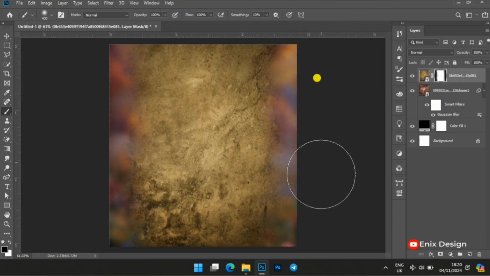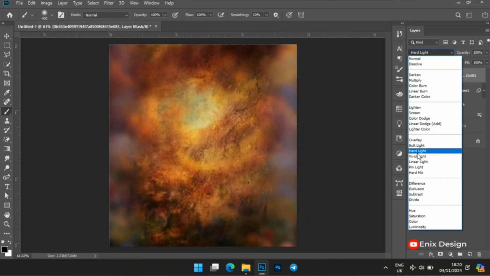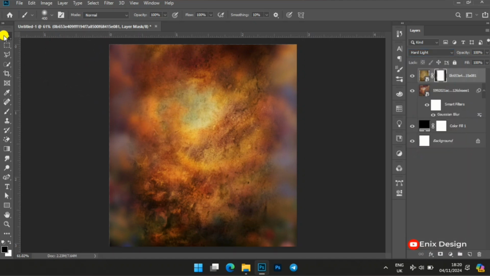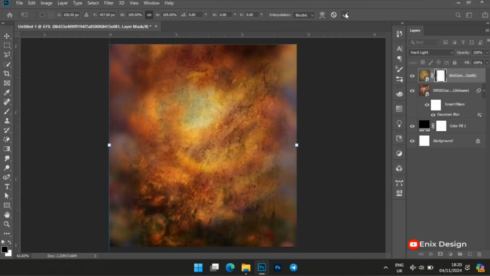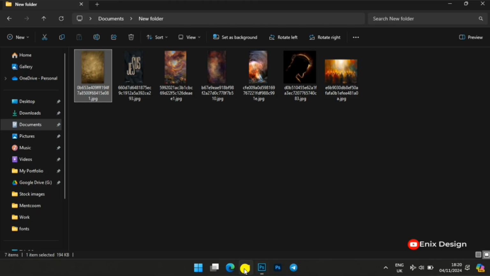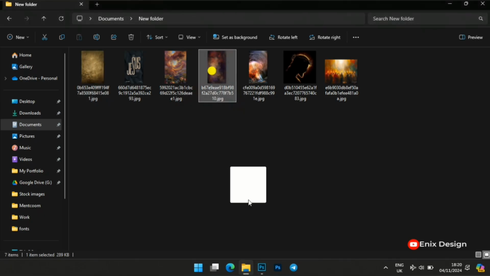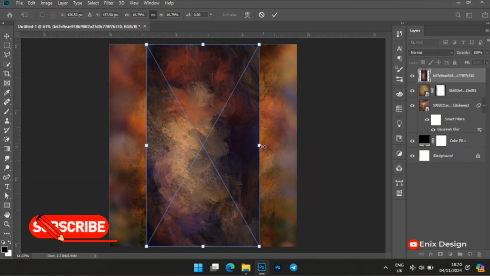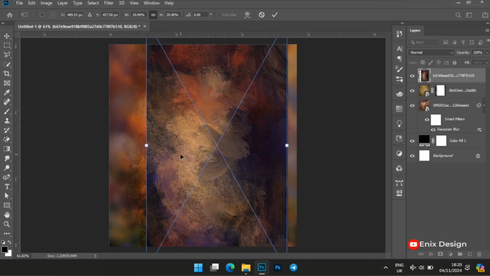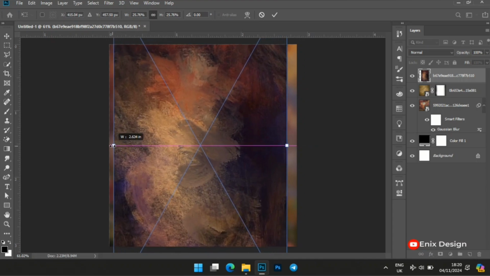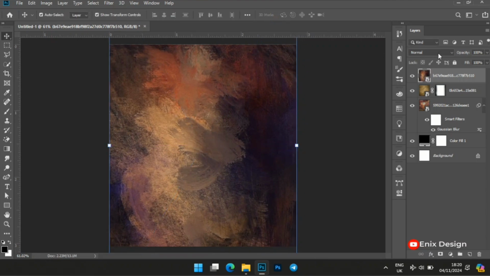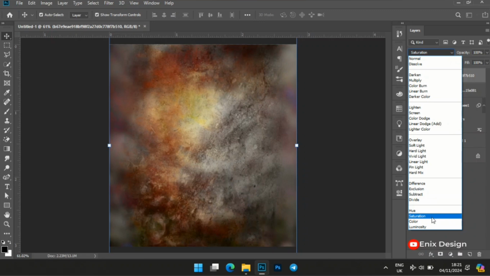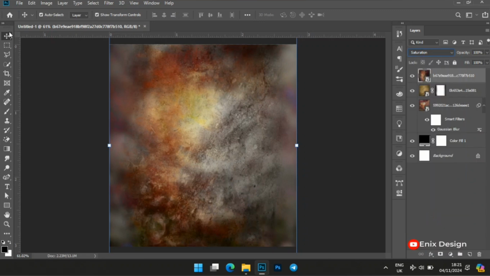And so after doing that, we'll change the layer mode to add light. Then we'll resize it again, make it full, just like this. And then we'll bring in another image again. Resize it, make it full. Then we'll change the layer mode to saturation.